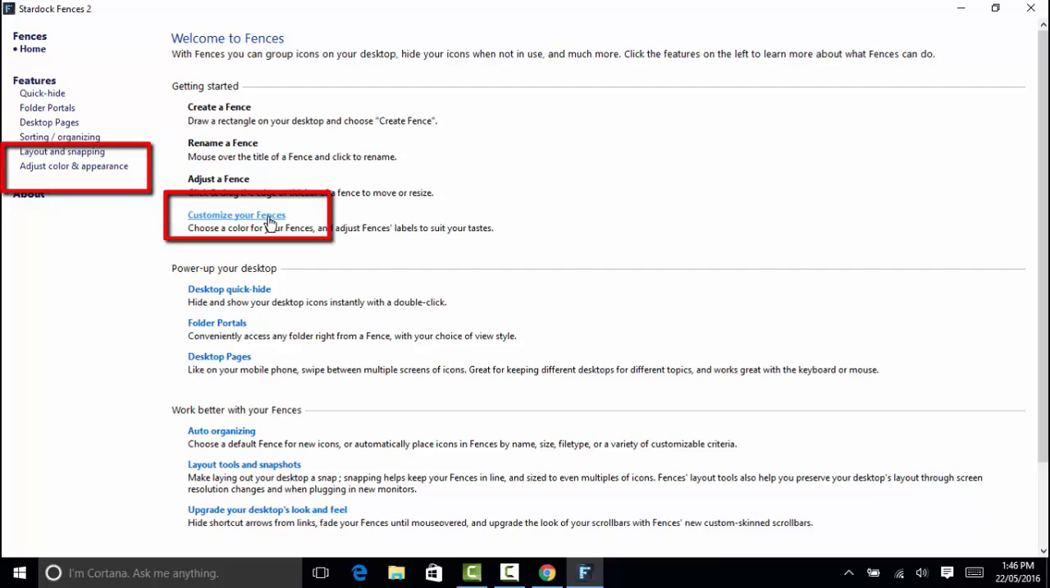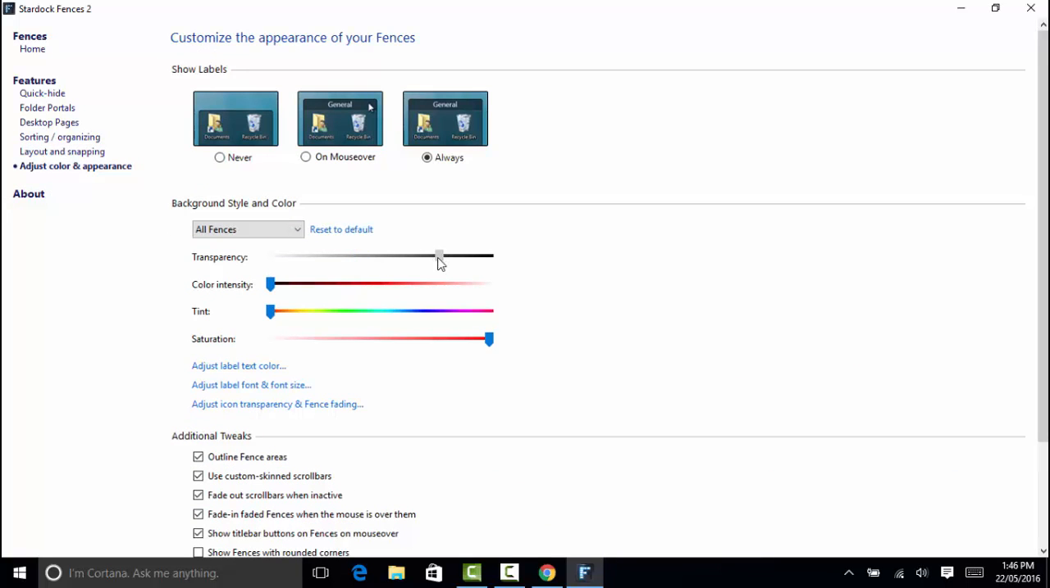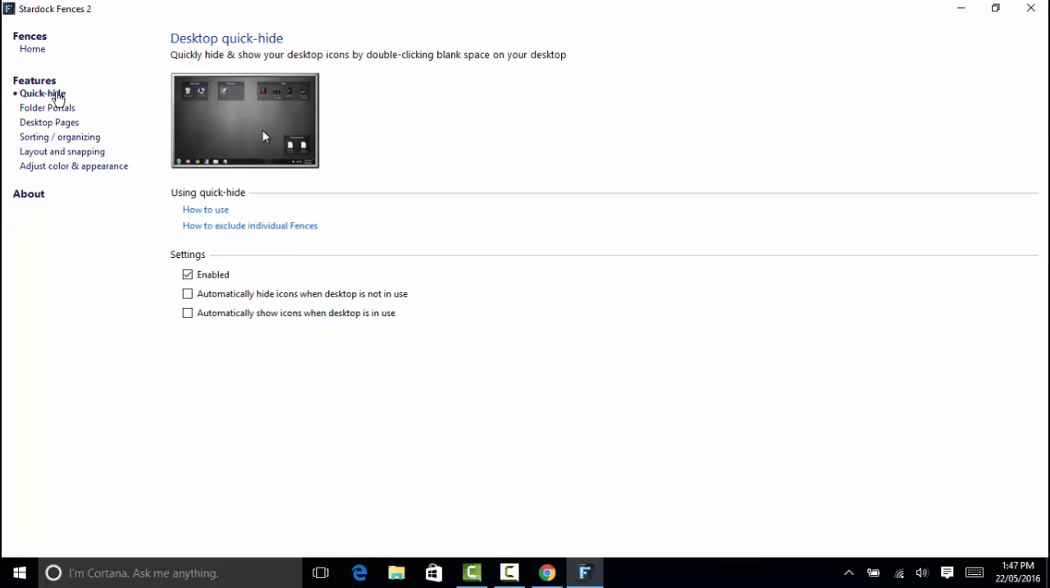But you can choose colors for your fences. So you can choose the background color, how deep it goes, whether you want it just really pale or really dark. Quick Hide is really useful, particularly for people like me who are recording their desktop all the time. You can make it nice and clean quickly just by double clicking. Also great if you often use your computer for doing presentations, you can have a nice clean desktop and then just have the PowerPoint or file open that you're using so that people don't have to see what kind of files you've got on your desktop. So you can do that.